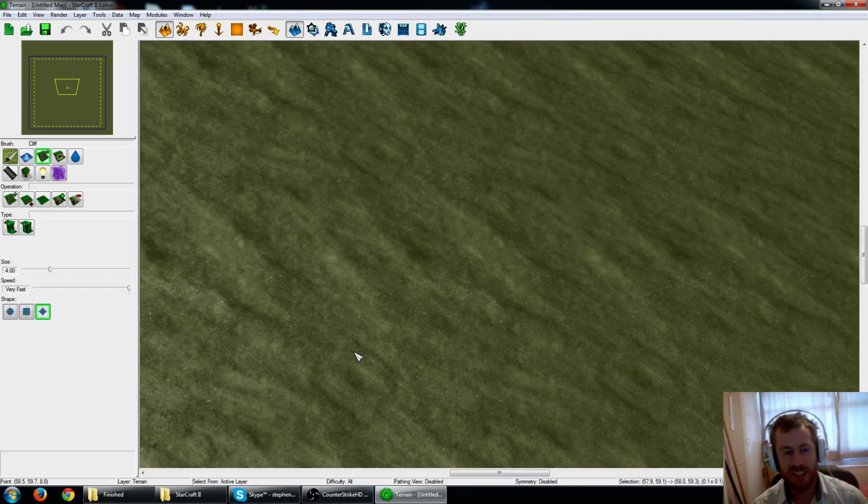Hello everyone, this is Foxcode here, and today I'm going to be introducing you to the basic map editor in Starcraft 2. Now, this is for Heart of the Swarm, and I believe it's available for Wings of Liberty as well, but no one plays on that anymore, so it's kind of irrelevant.